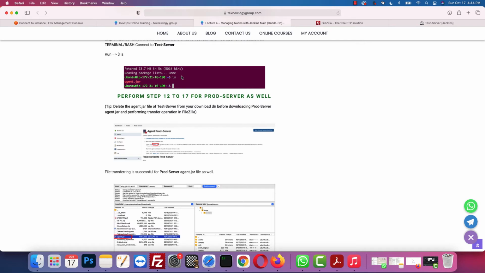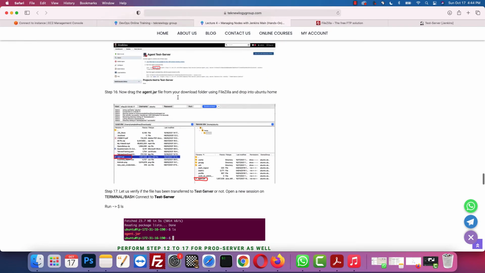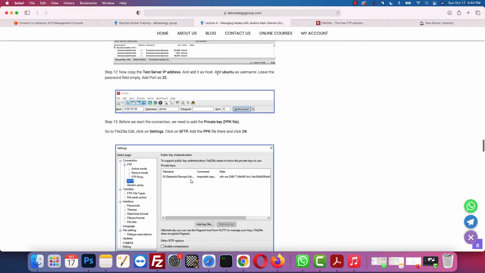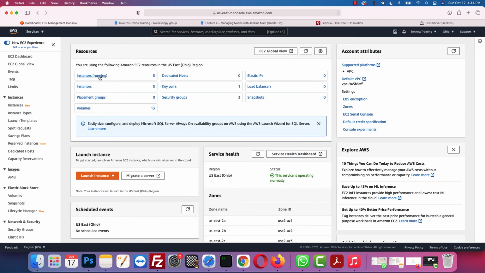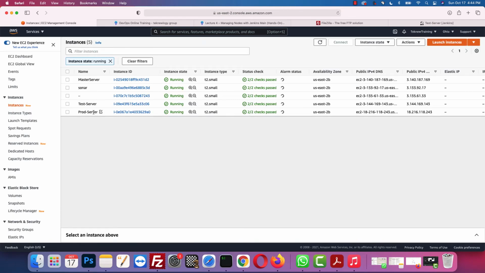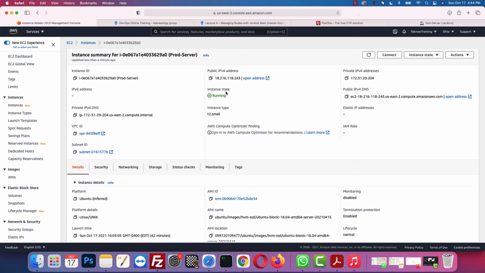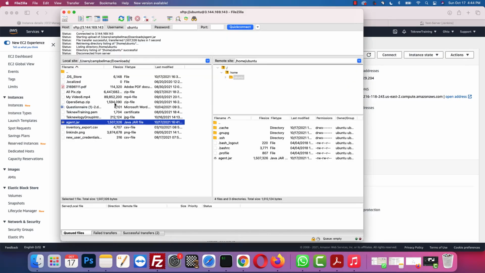Alright, so the next thing is perform step 12 to 17 for prod server as well. So remember we did the same server twin, test server and prod server. So whatever we do on test server is what we're gonna do on prod server. Alright, so let's go back and do step 12 to 17. So step 12, copy the prod IP. Alright, so go back right here, go back to my EC2 on prod server, click on this place, copy the public IP, go back to my FileZilla.